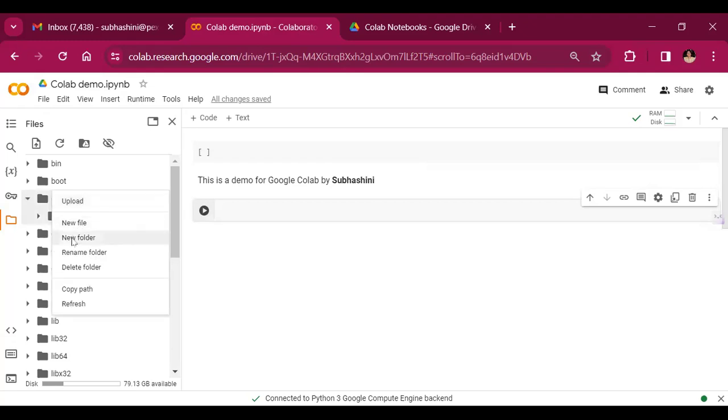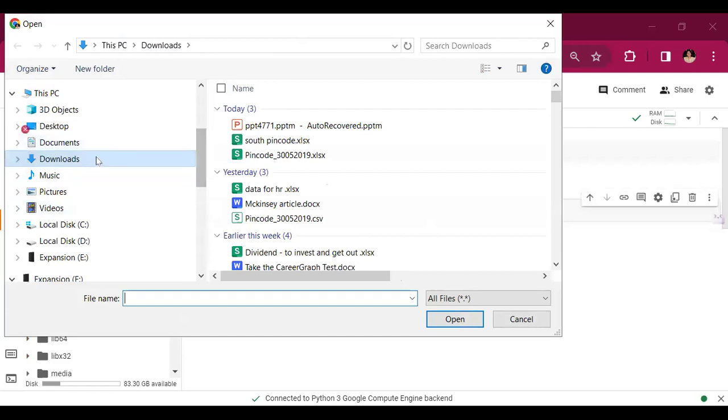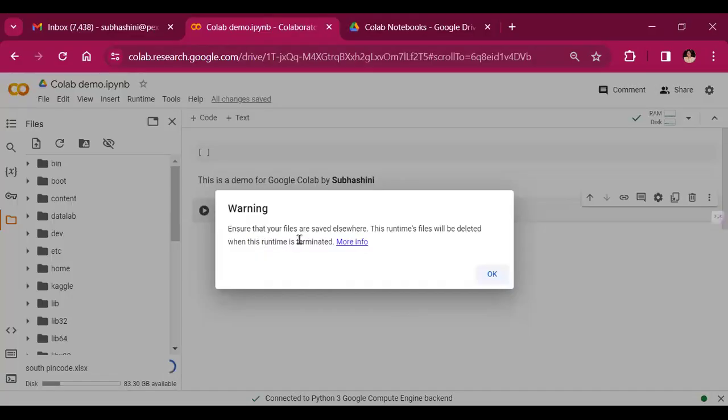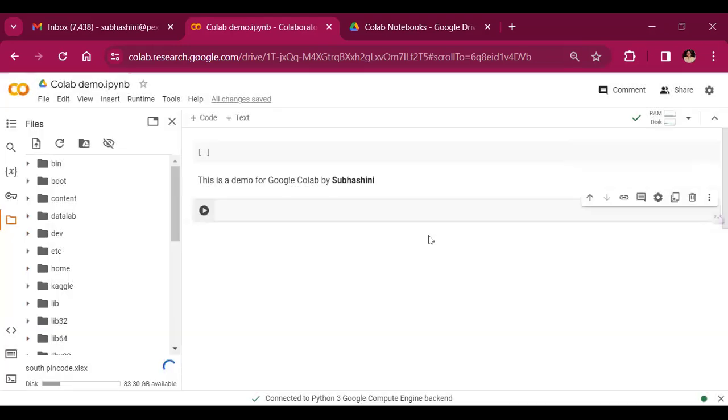So I just click here and I say new file. Okay. Now in this, I can create a file or I can upload the file as I mentioned to you. Okay. Upload. So South pin codes is the file I want to upload. I say okay. And it says ensure your file is saved elsewhere, else at the end of the session, you might find that the file gets deleted.